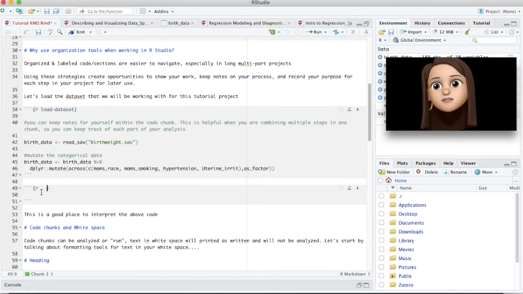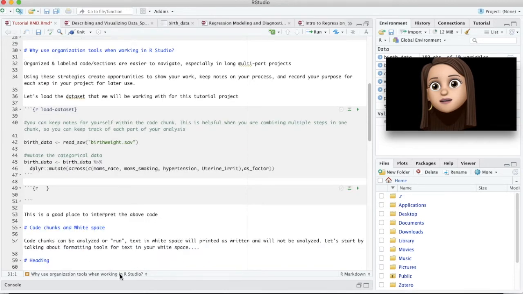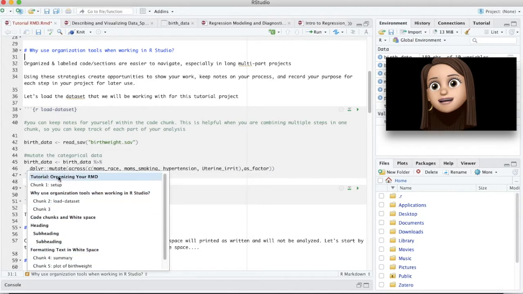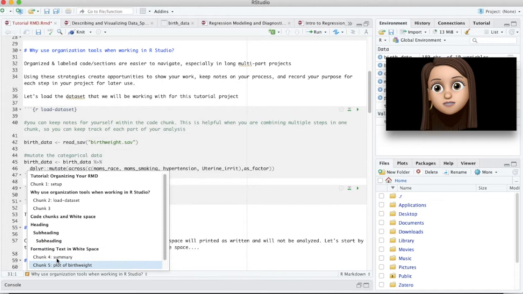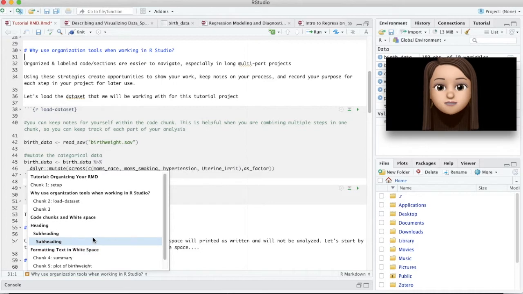And these code chunk names are really handy, and actually this is a good segue to tie in what we were talking about earlier with our headings and so on, because when you go down to your table of contents, you can see all of your heading names and your subheadings, and then also the names of your code chunks. So this is really helpful when you're navigating through your RMD to find work that you've done.